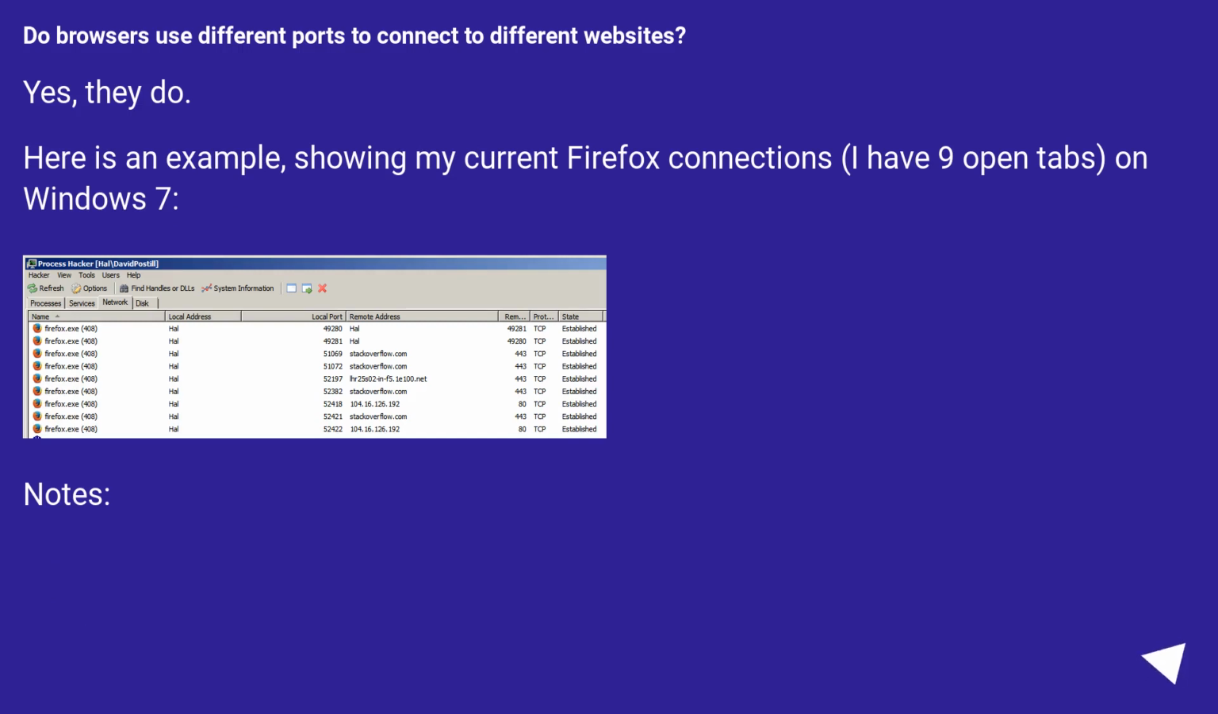Do browsers use different ports to connect to different websites? Yes, they do. Here is an example, showing my current Firefox connections. I have 9 open tabs, on Windows 7.